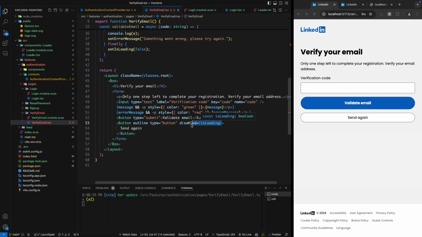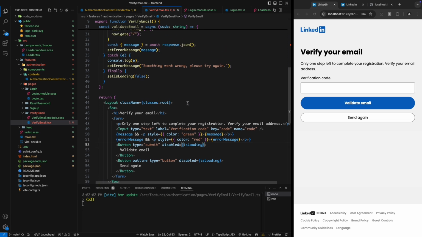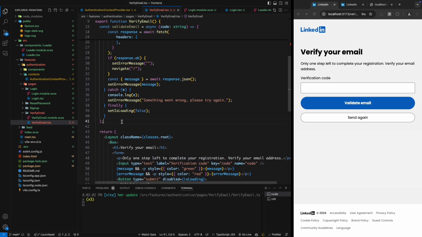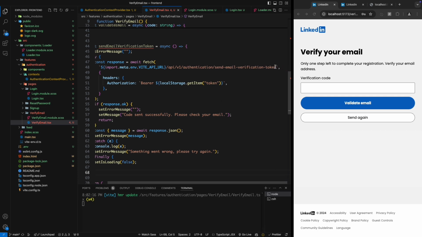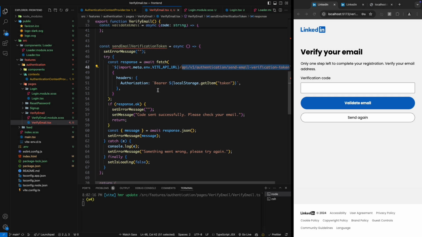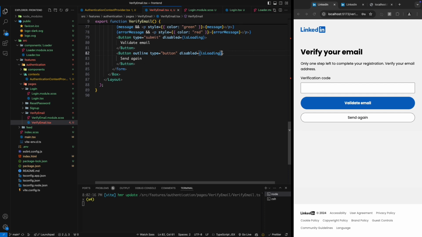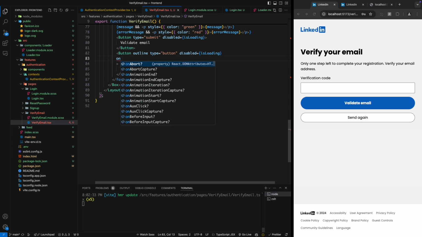We need the same thing on the validate email button here. We are also going to need the send again endpoint, so this is going to be another function. This function is going to simply call this endpoint with a get method, and this is going to send a new email. We're going to call it when we click on this one, so let me just add an onClick here.